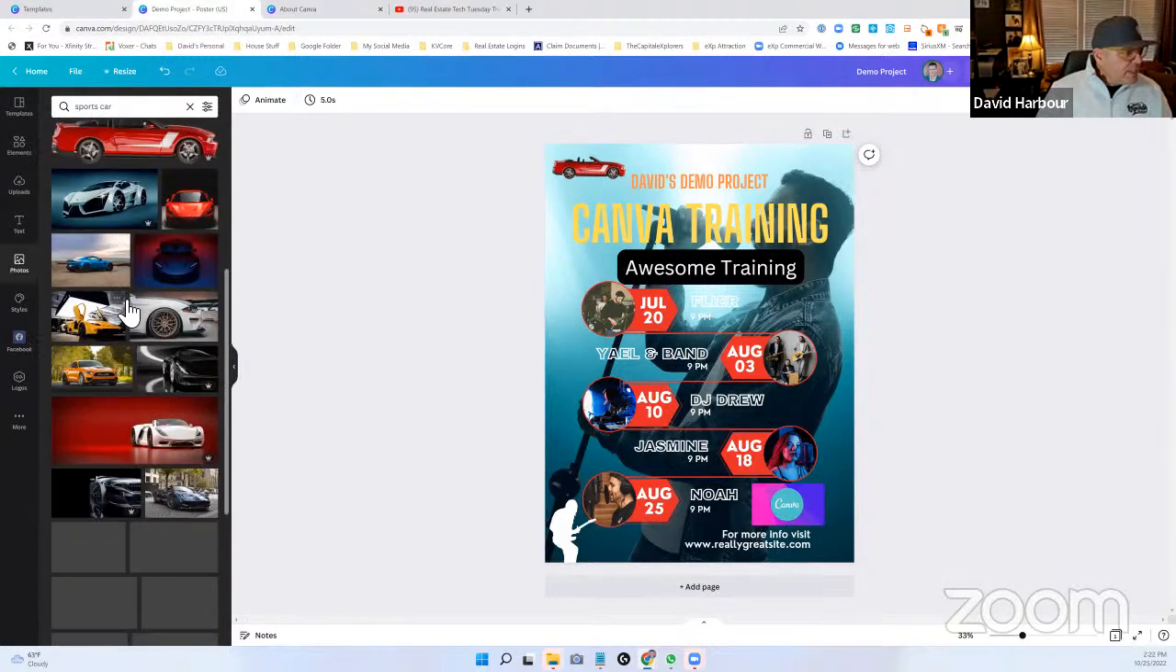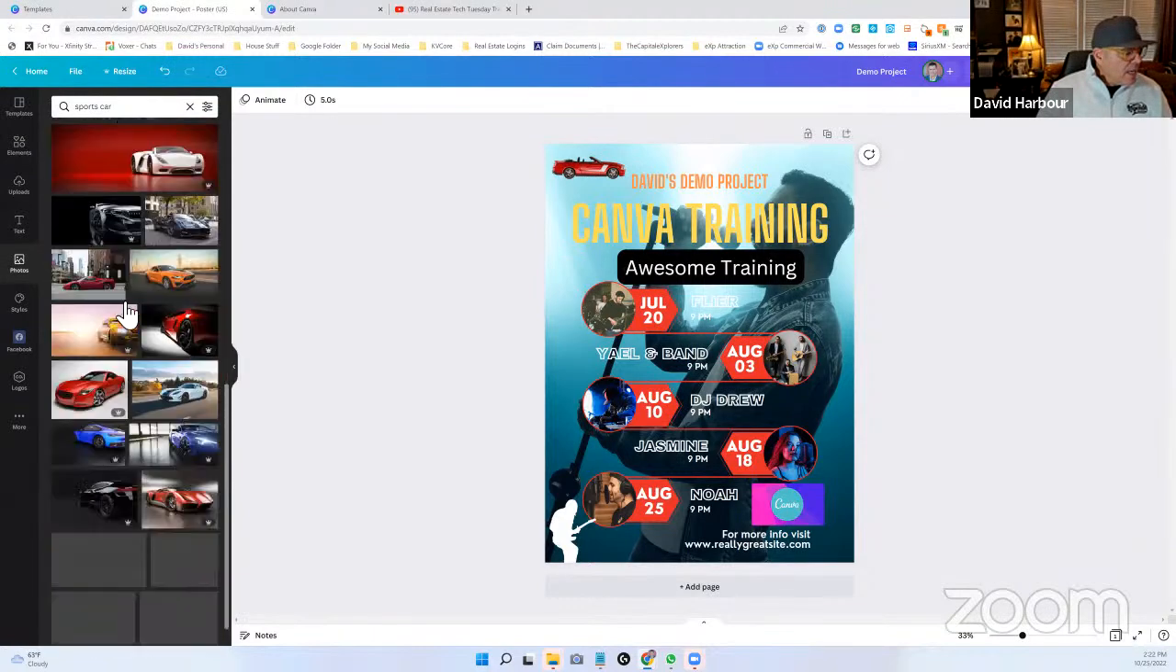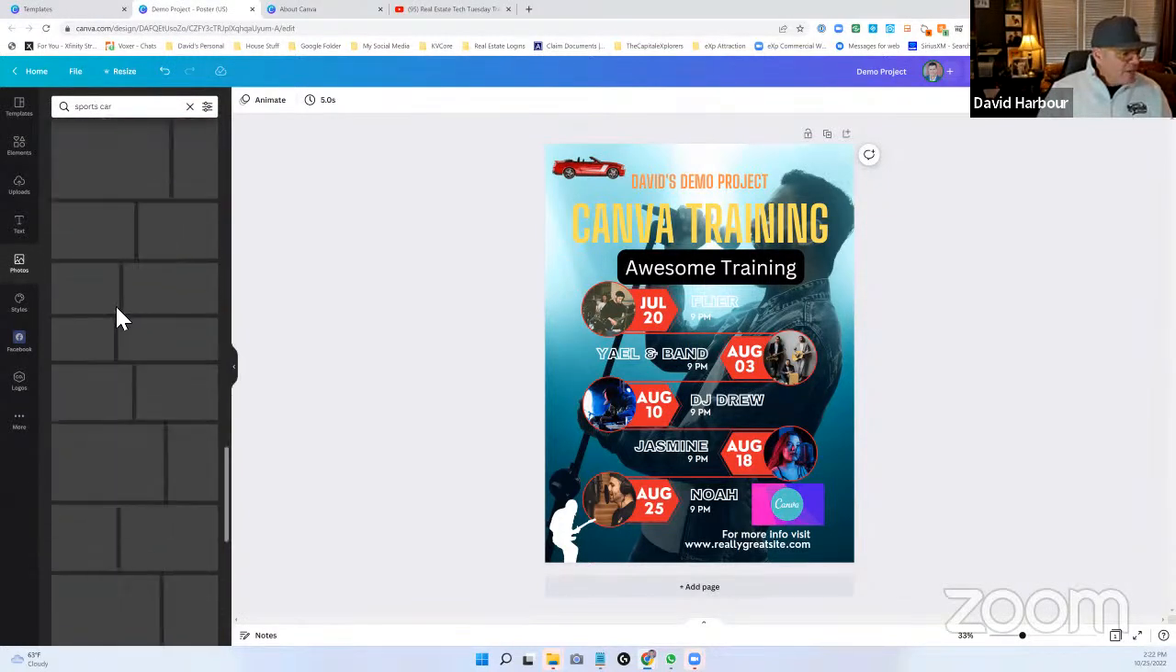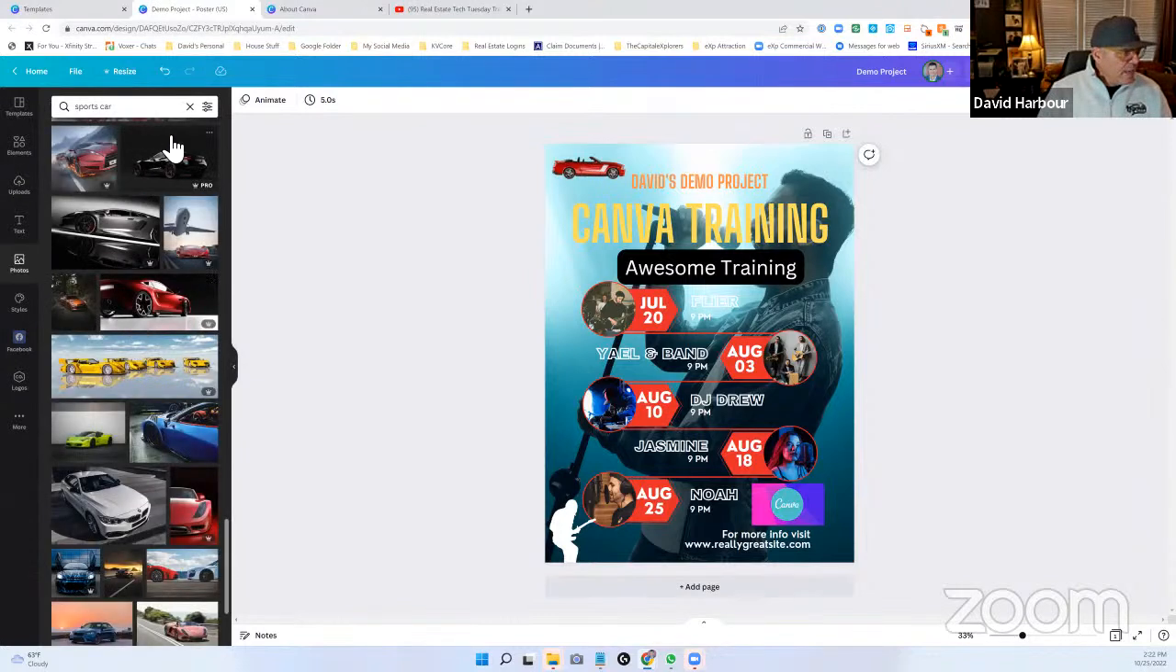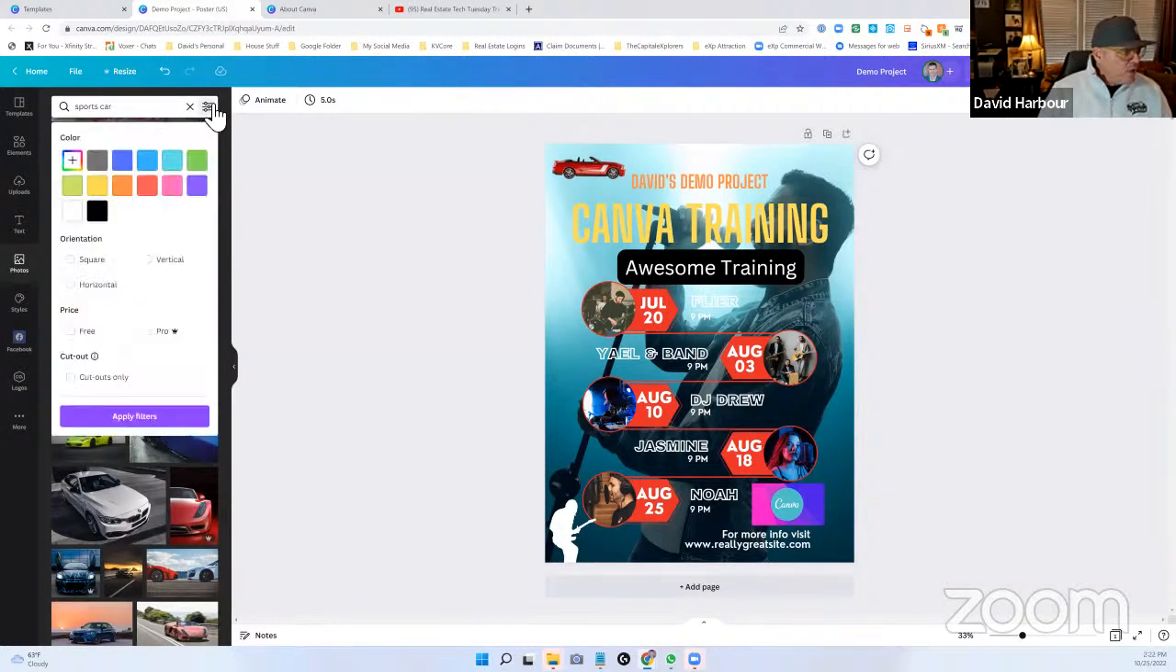Those images, there's hundreds and hundreds and hundreds of them. You literally can type in almost anything. But if you go to this filter here, maybe I want a specific type. Hey, I'm just looking for the free ones. Maybe I want a square image. Maybe I want certain colors in it. You can apply a filter and it'll pull up just those images, which is really helpful when you're creating a flyer and you just have a certain space.